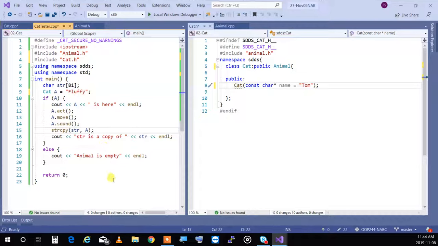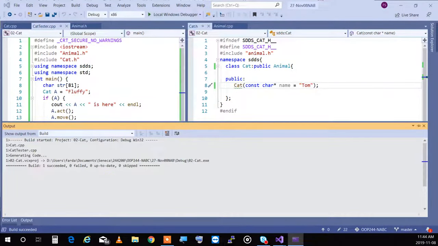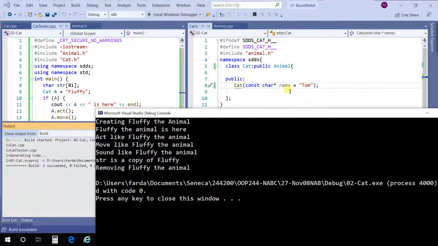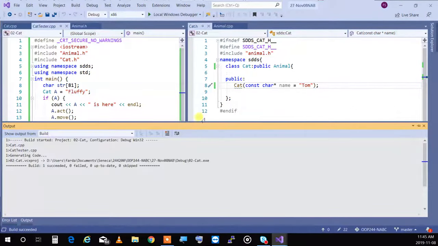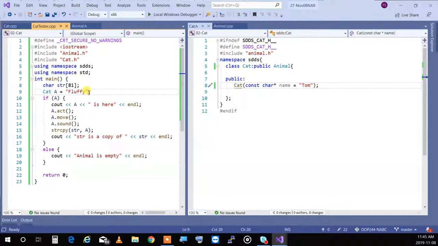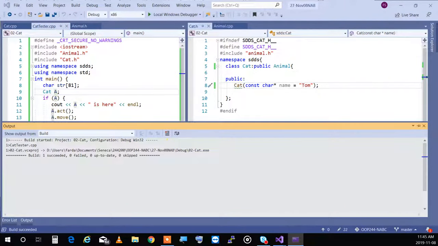If I run this program now, I'm going to have Fluffy the animal, not Tom, because I didn't default it. I set it to Fluffy, right? And it keeps going like that. It actually goes with Fluffy exactly like an animal. It says act like Fluffy the animal, not the cat. All right? So if I just default it, if I don't put anything for cat, what's going to happen? Now it's not going to be a no name, but it's going to actually be Tom.